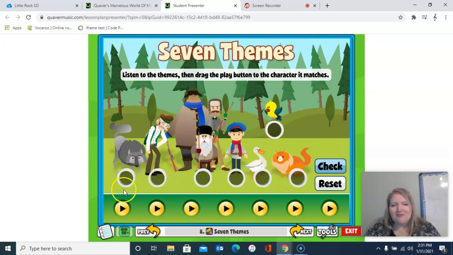So let's listen to this first one. Now I know which one that is, but you may not know which one it is yet. So we're going to leave that one right here. Let's go to the next one. I'm going to keep moving on. Oh. What kind of instrument does that sound like?